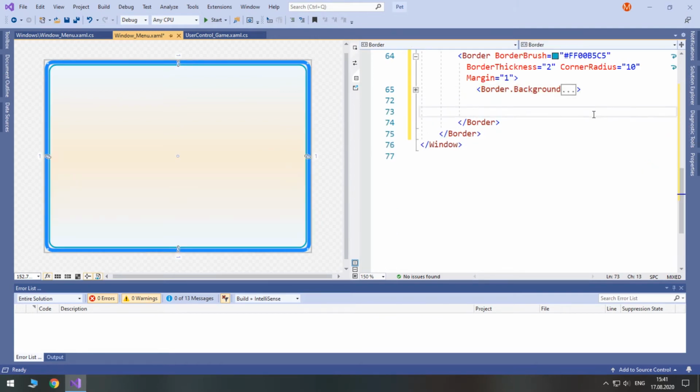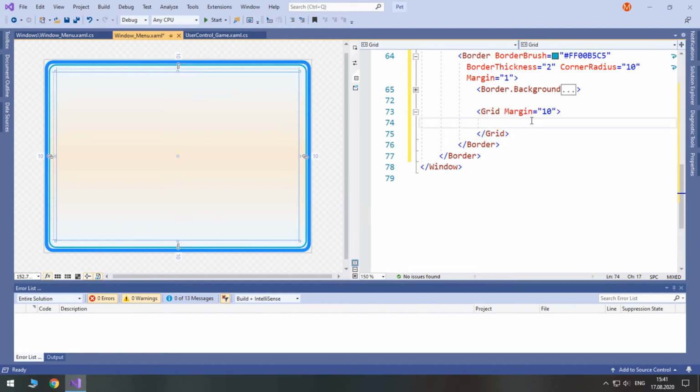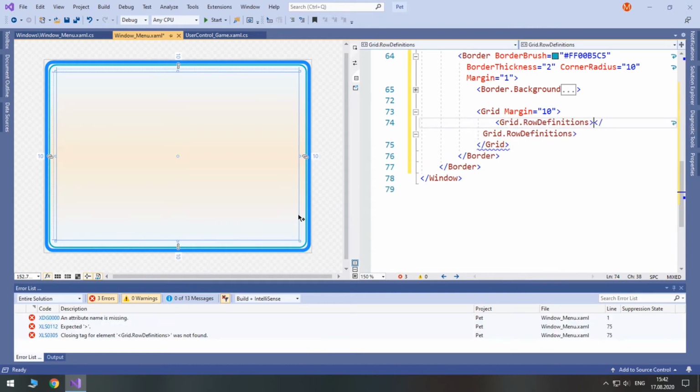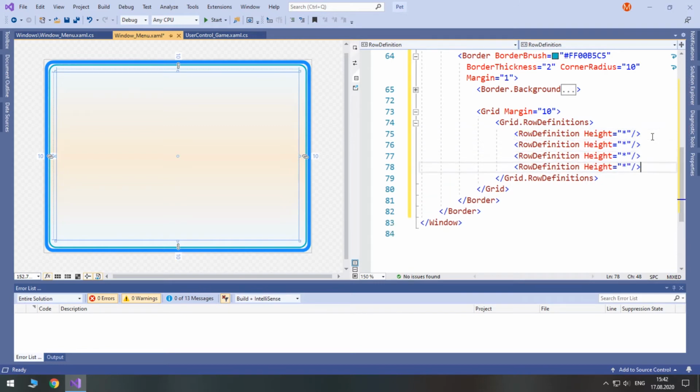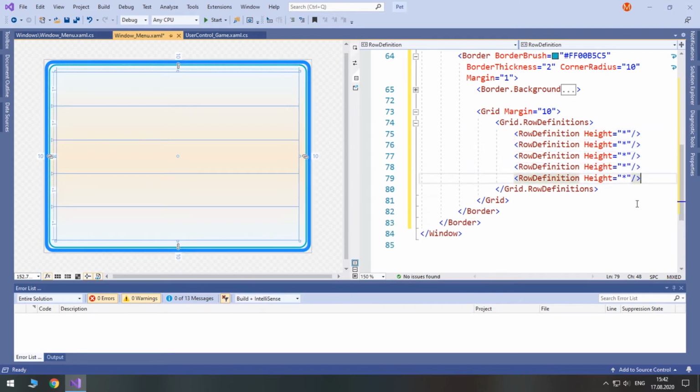We will have a grid here, set its margin to be 10. And here we will have 5 rows for 4 buttons and 1 checkbox. So grid row definitions. Our first row, its height will be star. Actually, every row will be a star. So all our rows are of equal height.